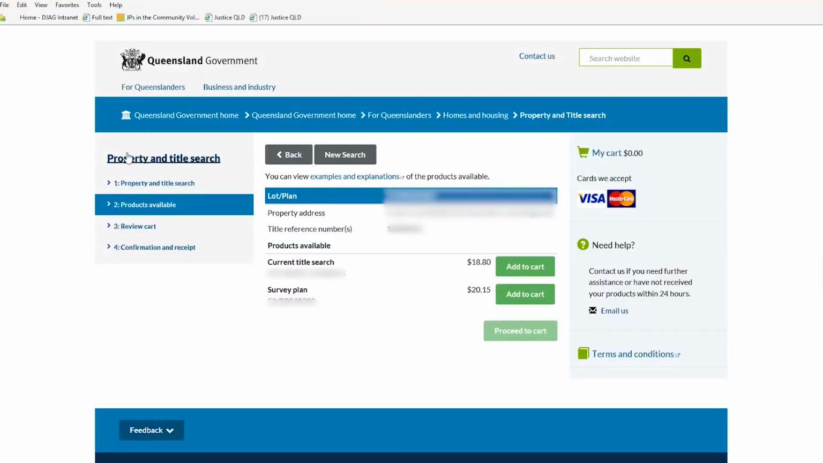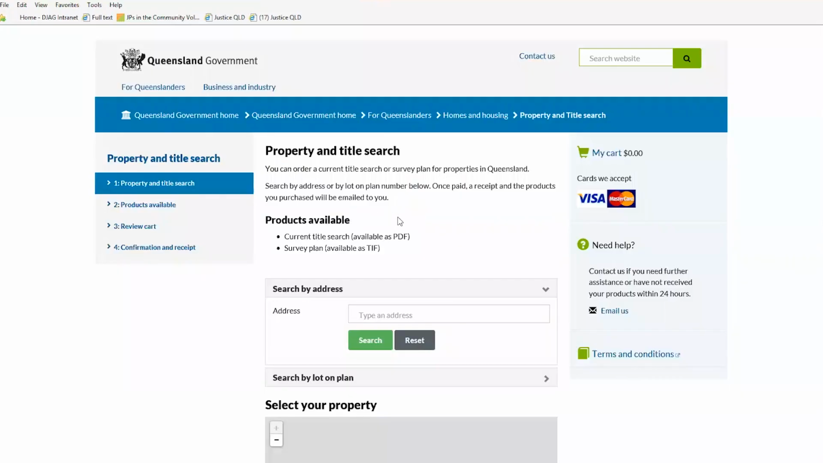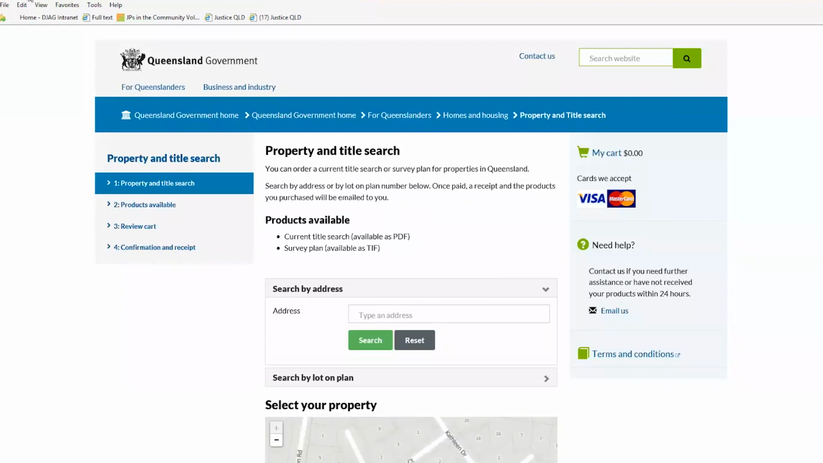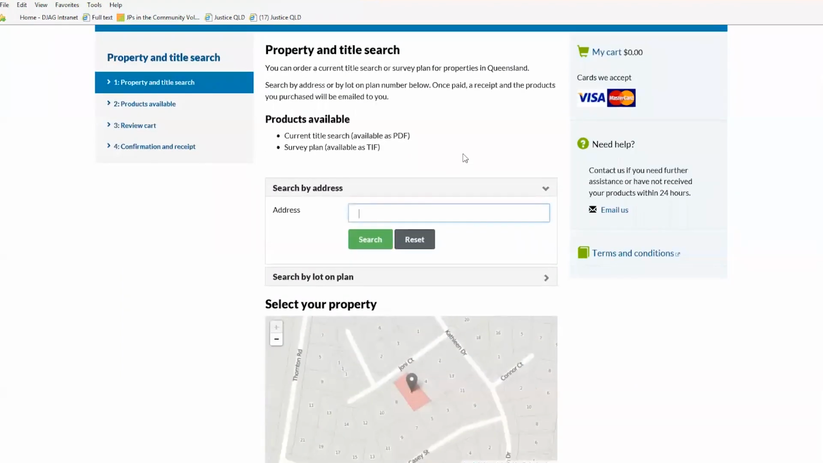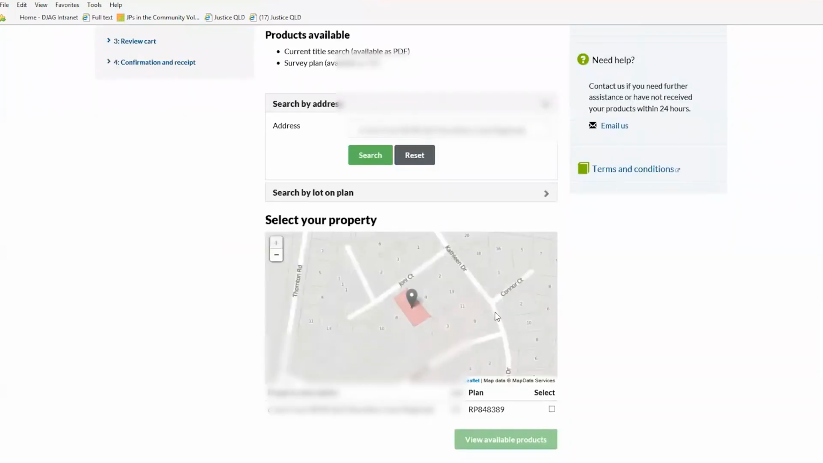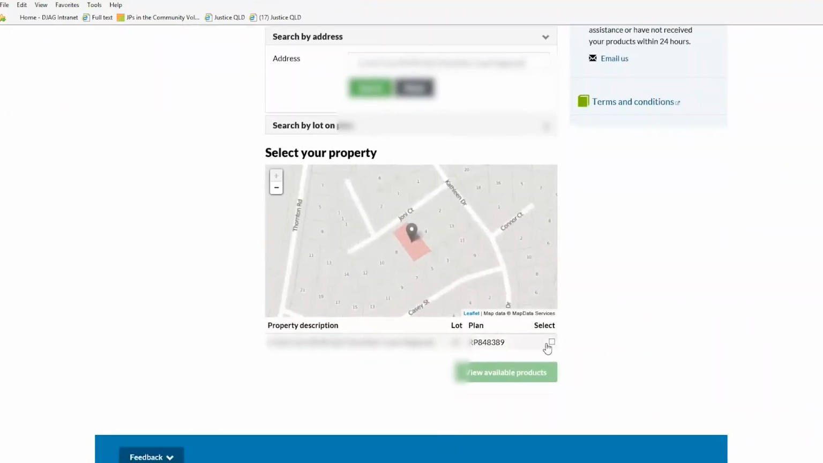So this is the screen once you follow the steps. Actually, I can just show you from the start. Basically, it's as simple as typing in the street address. It'll load it up and you just click on it. And then it brings it up on a map. And then from there, it tells you the lot and plan description.